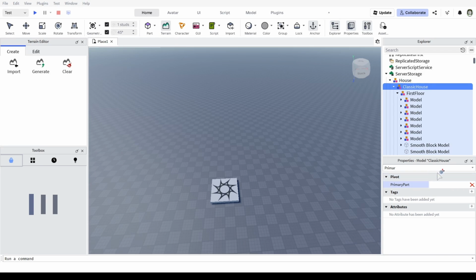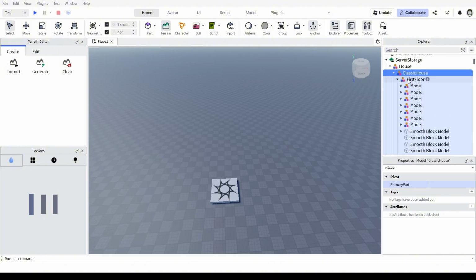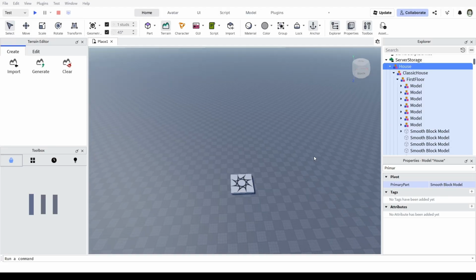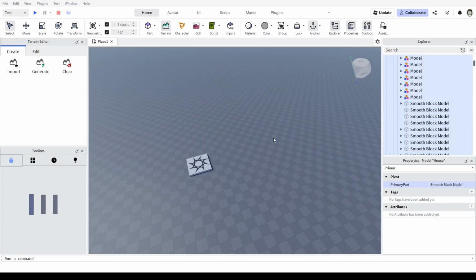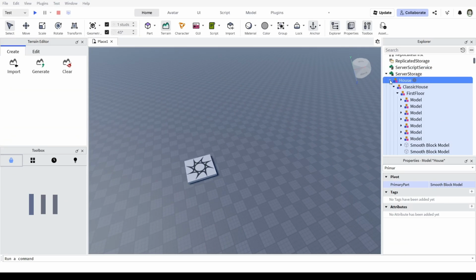So basically, once you click PrimaryPart, it's going to prompt you to select something. I'm just going to select that part of it. It genuinely doesn't matter. Smooth block model, I don't know. You can't do a model, I take that back, that is my mistake. Make sure to select a part, okay? Once you have that selected, you could literally select anything, just as long as it is a part, okay?